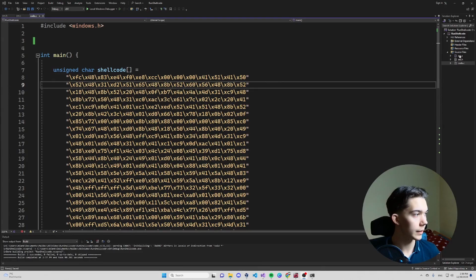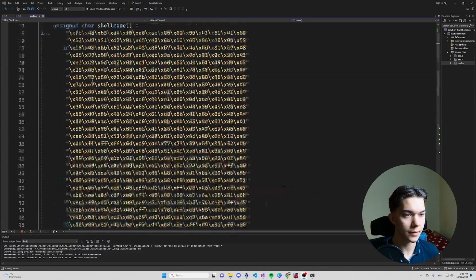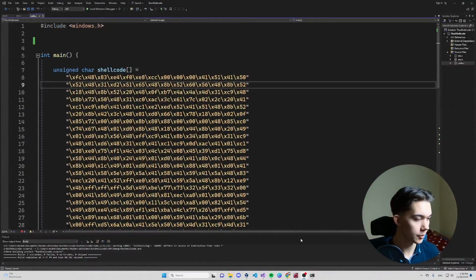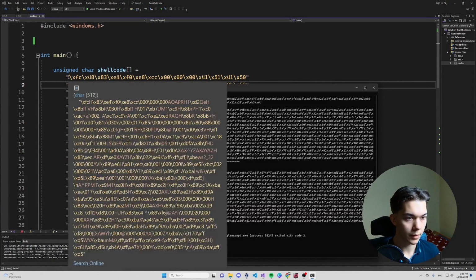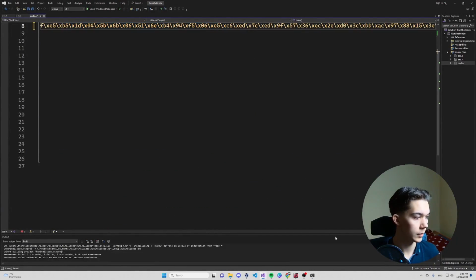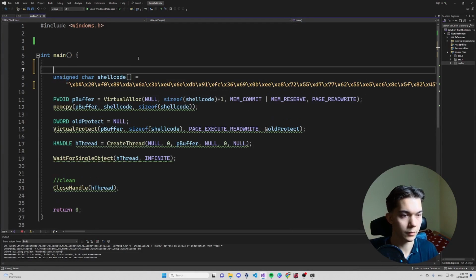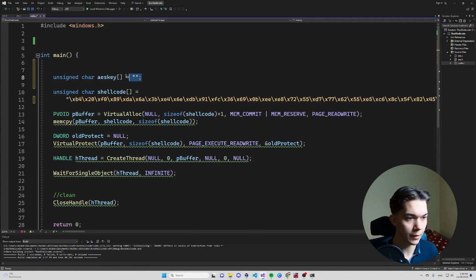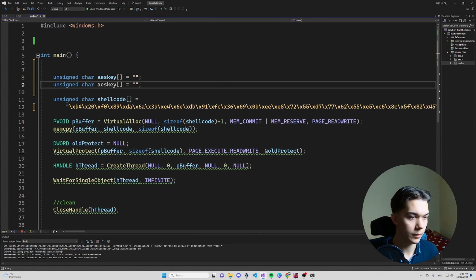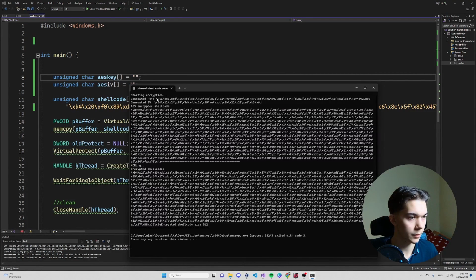Okay, so I have already included the AES.c and .h files, so we don't waste time on this. And let's start by copying the encrypted shellcode. Okay, like this. Great. Now let's create unsigned char AES key, and also the same for IV. Like this. IV. Okay, and we need to copy them too.